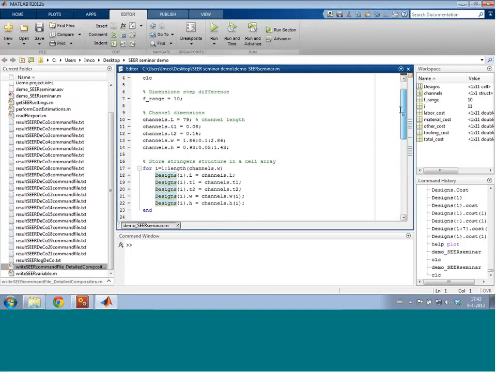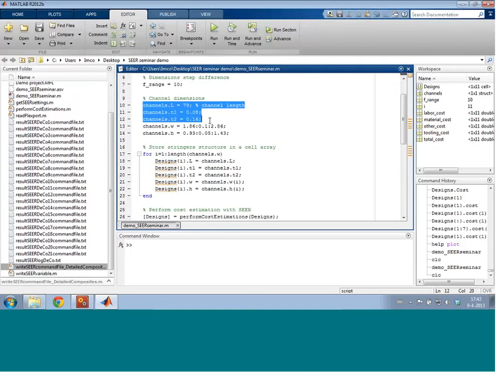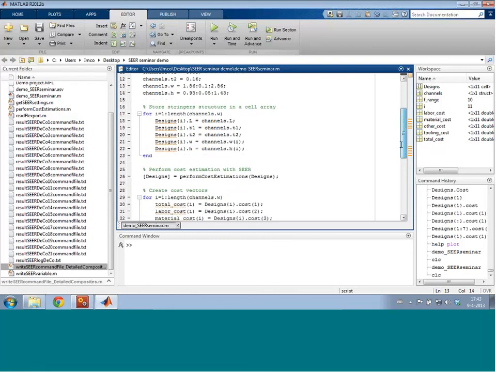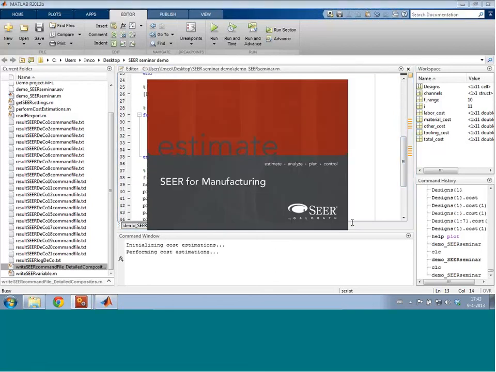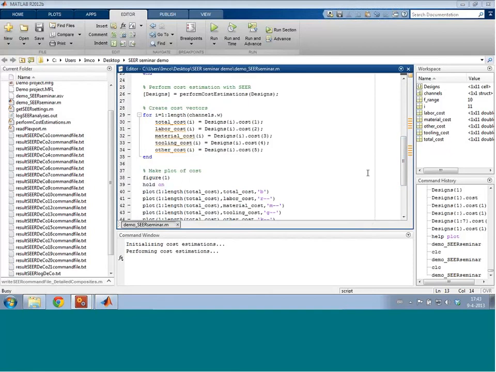So in this case, I specified a certain length and thickness, and I say that the width and the height of the channel will be changed, going from 1.86 to 2.86, and the height from 0.93 to 1.43. So now everything's set, and if we press the run button, you can see that SEER is now started in server mode.